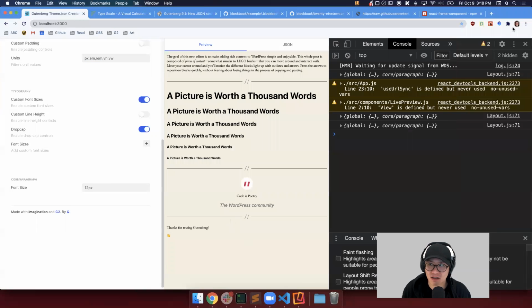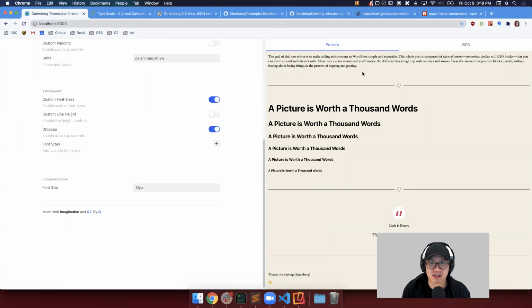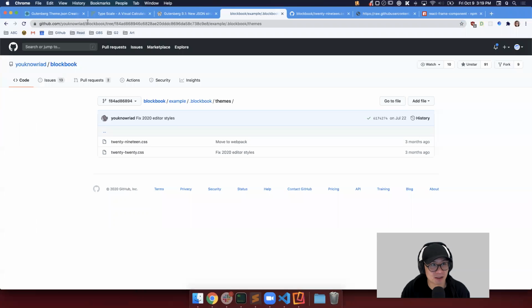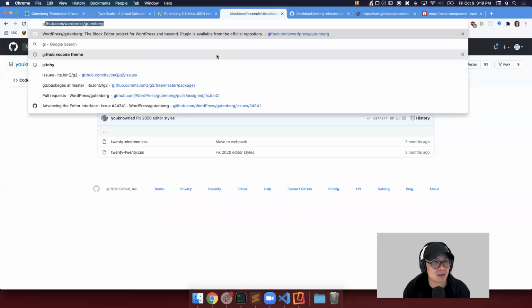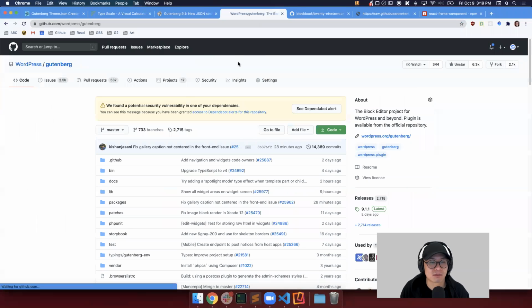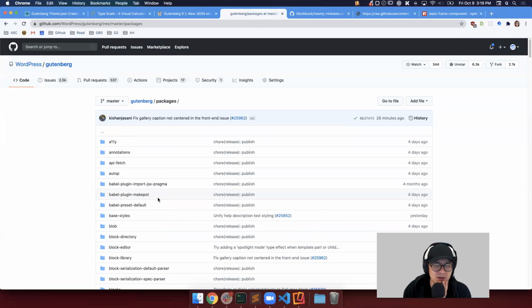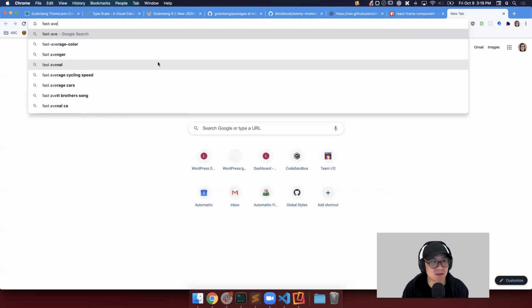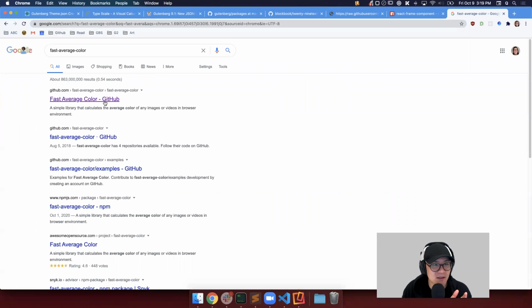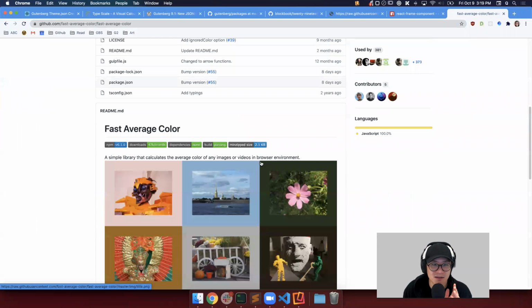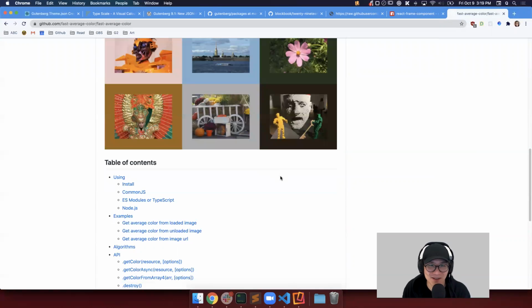And there is a library that Gutenberg uses that does something with color. I can't remember what it is off the top of my head, so I'm going to look it up real fast. George actually helped me out with this one. Where did it go? I don't know. It's huge. Fast average color, maybe? Fast average color. If I remember this, then that'd be great. Yeah, that's what it was.